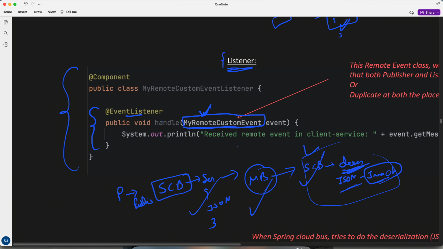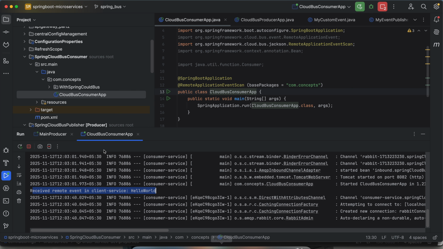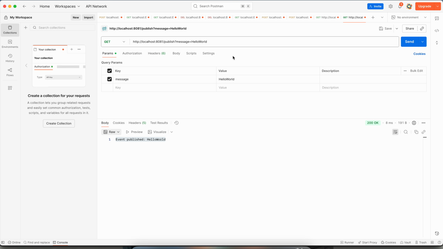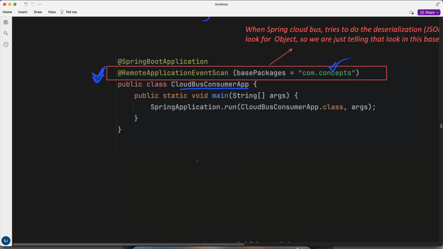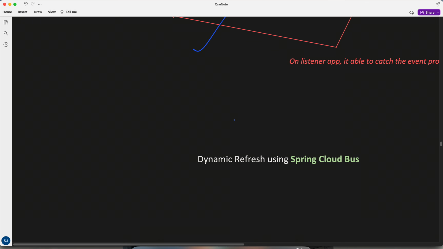So even though we invoked the publisher, our consumer app was able to listen to it successfully. Hit it again and you will see it received in our consumer app running on 8082, while we are hitting 8081. So our setup is working fine. Now we understood how Spring Cloud Bus works.